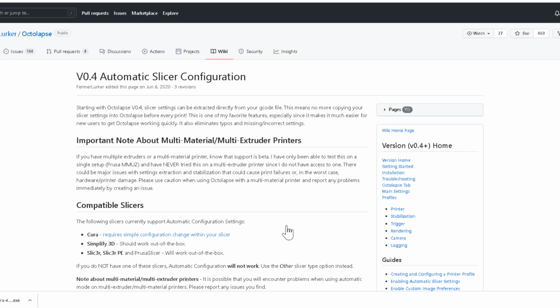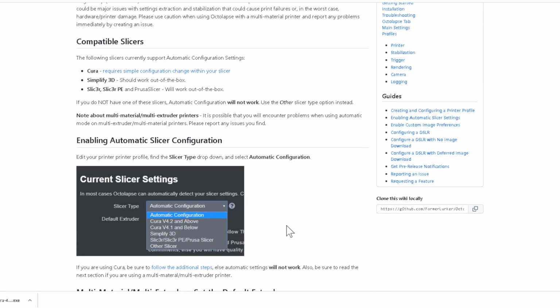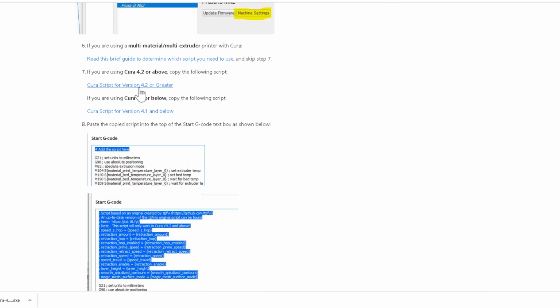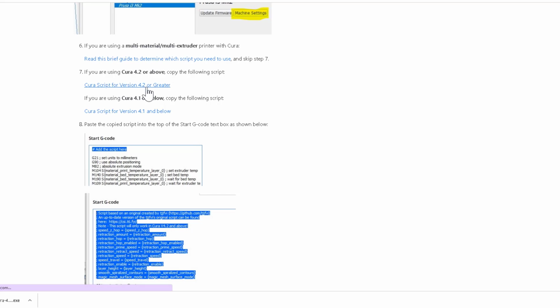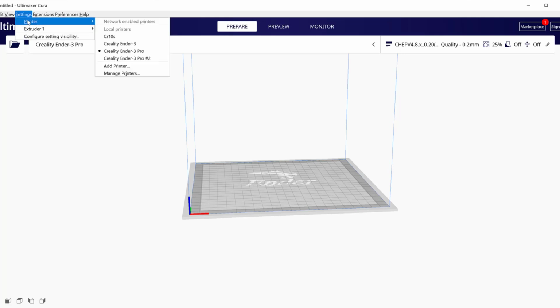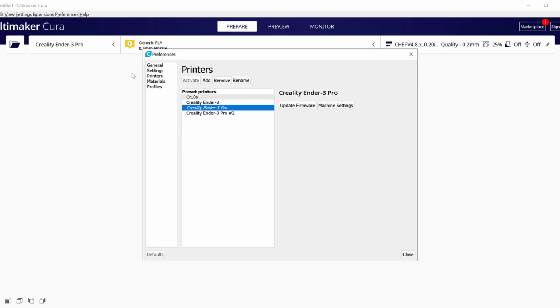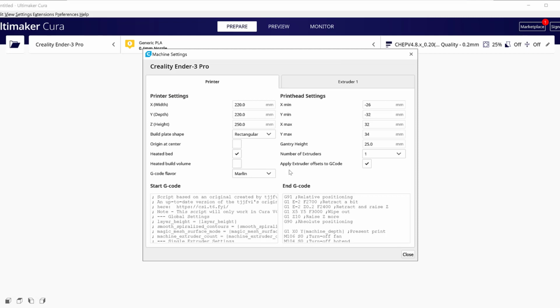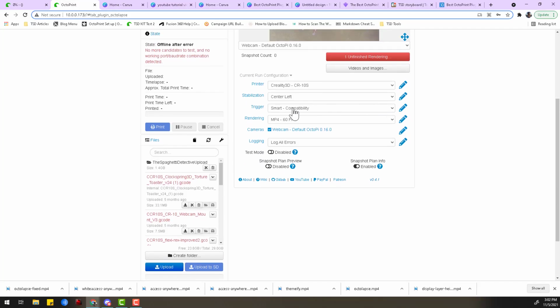So we'll just be adding some beginning G-code into our slicer profile. To do that, we'll scroll down and click the link that indicates the version of Cura that we have. Then we'll just copy the G-code here, and we'll paste it into the start G-code in our slicer. First, you'll want to open up Cura, hit Settings, Printer, and then Manage Printers. Under Manage Printers, you want to hit Machine Settings. It'll bring you up to this page, and all you have to do is paste the G-code that you previously copied. You'll want to paste it right at the top. After that, Octolapse should be working.